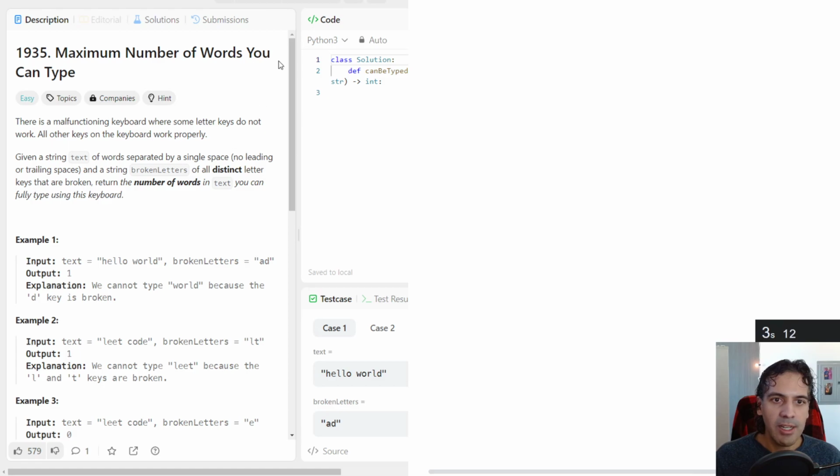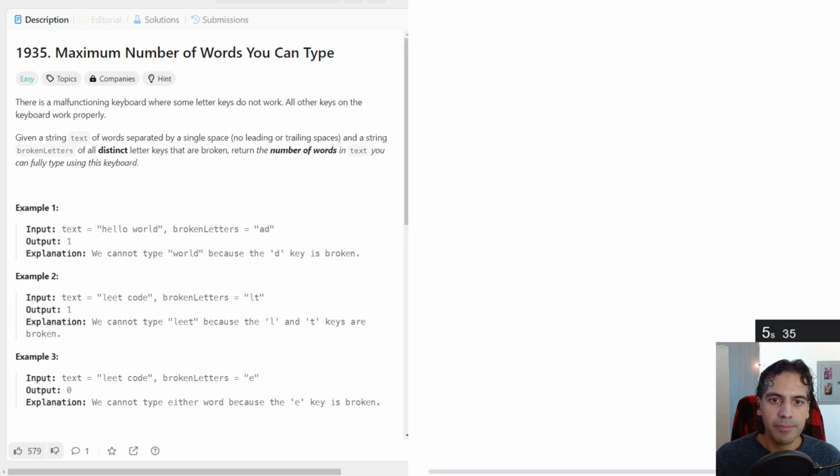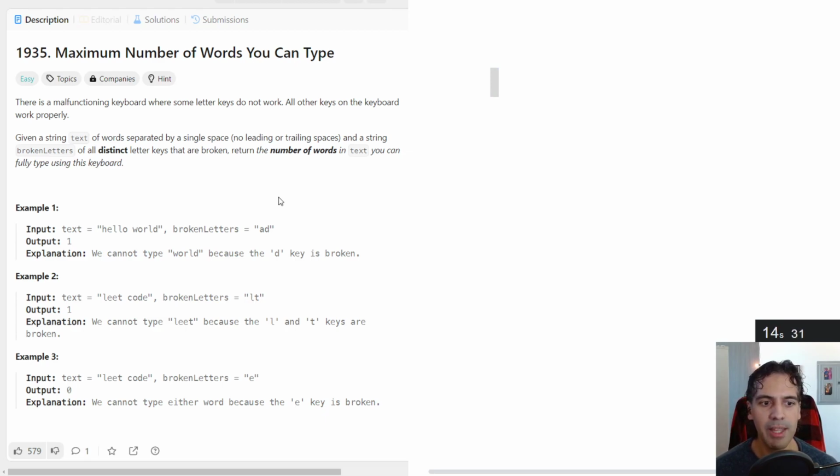All right, so what do we got here today? 1935, maximum number of words you can type. There is a malfunctioning keyboard where some letter keys do not work. All other keys on the keyboard work properly. Given a string text of words separated by a single space, no leading or trailing spaces, and a string brokenLetters of all distinct letter keys that are broken, return the number of words in text you can fully type using this keyboard.